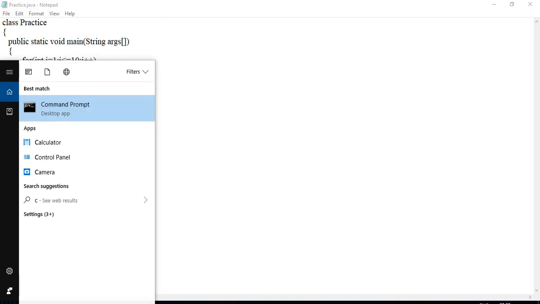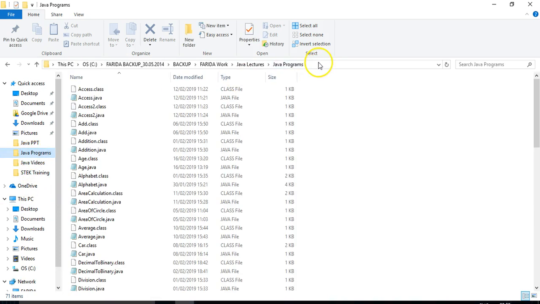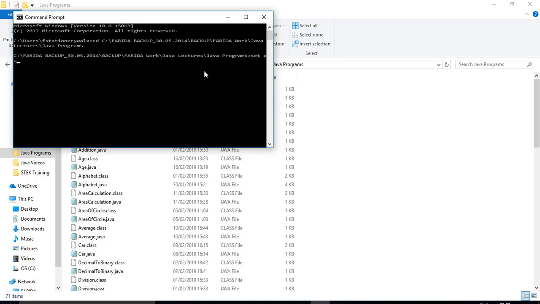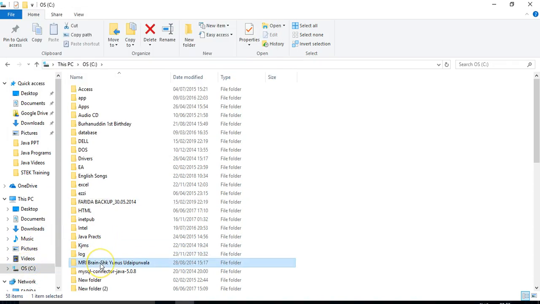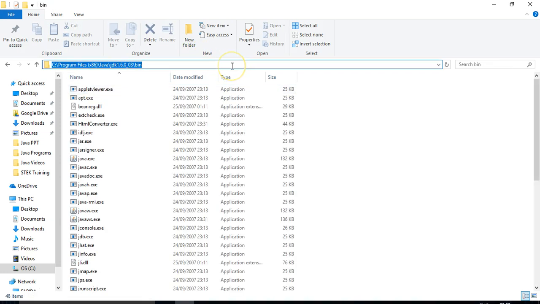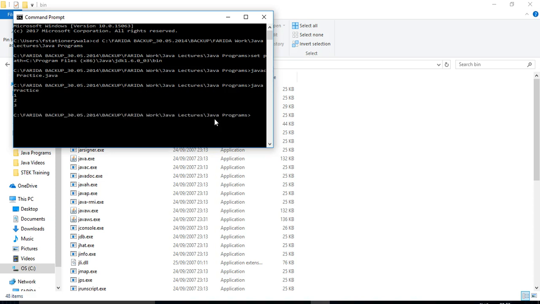Let's open command prompt. First of all, we will enter our folder. And then we do set path. JDK bin folder. Copy that and paste. Now we have javac practice.java, and let's execute java followed by practice. So as you can see, the output is only 1, 2 and 3.